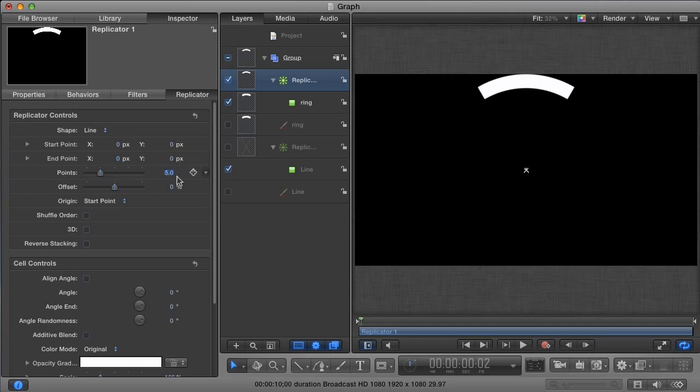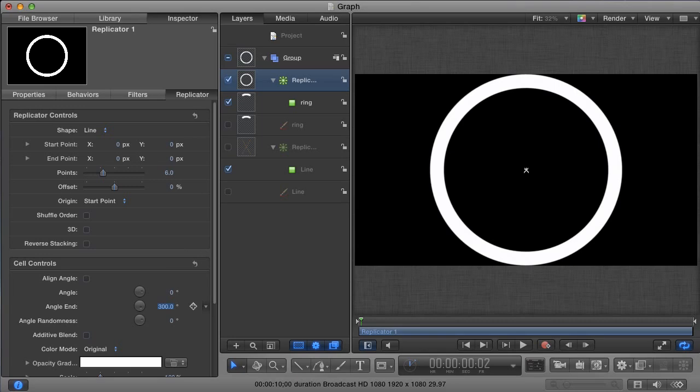Change the points to 6 because it's going to take 6 pieces to fill out our ring. And finally, in the angle end value, set it to 300, not 360. The reason we're using 300 is because the first 60 degrees is being taken up by our original wedge. The other 5 pieces only need to fill the remaining 300 degrees. What you should have now is our ring again, only this time it's made from 6 individual pieces.